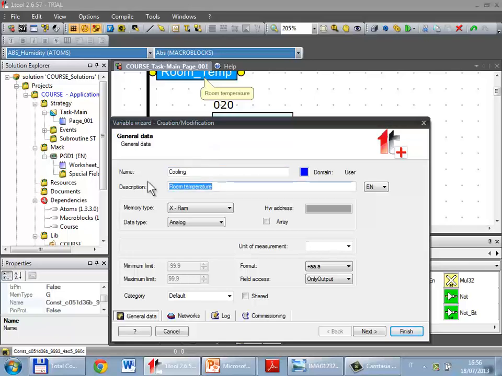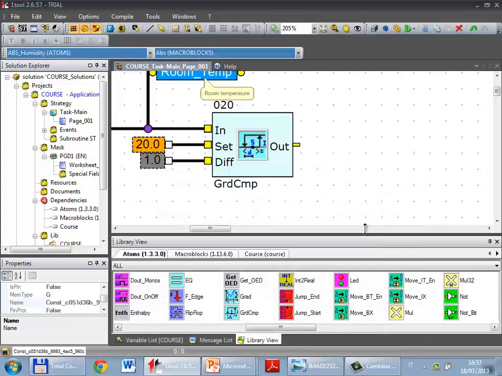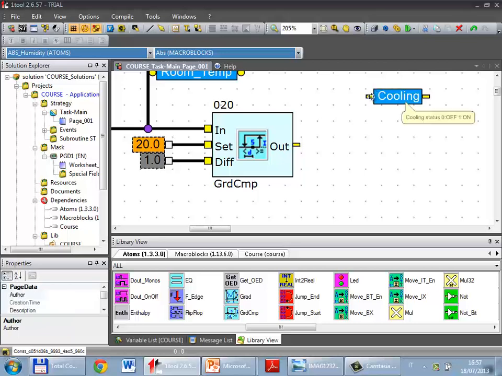description, type Boolean is enough because it is in the range 0, 1. Only output, that's okay because we want only to show it in the mask, and so finish. Mask, drag and drop.